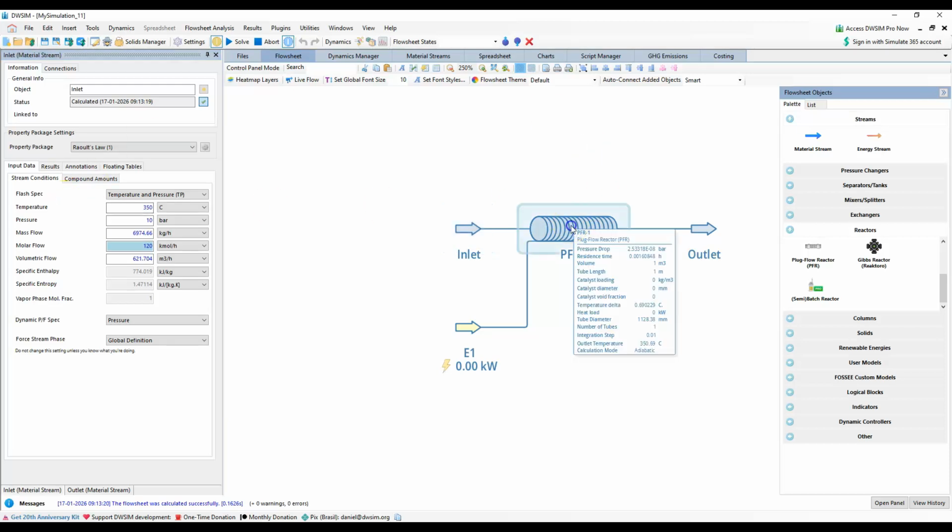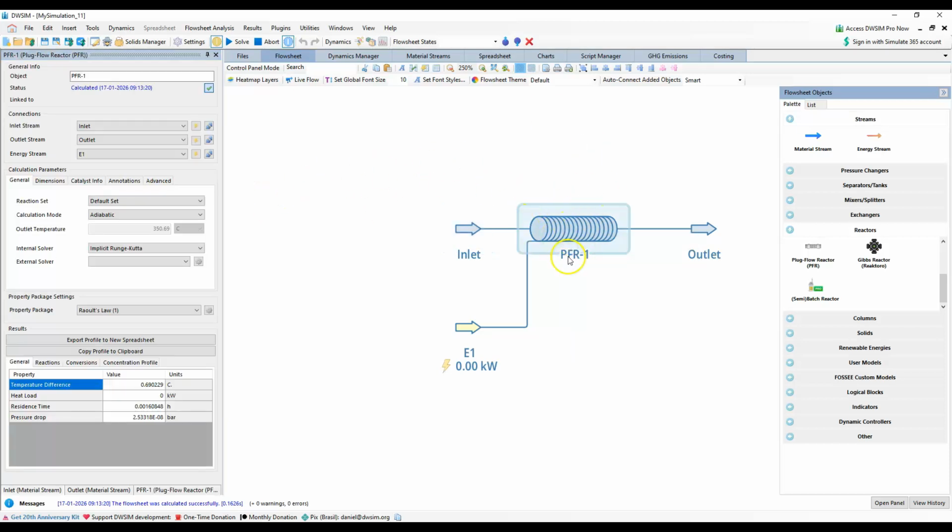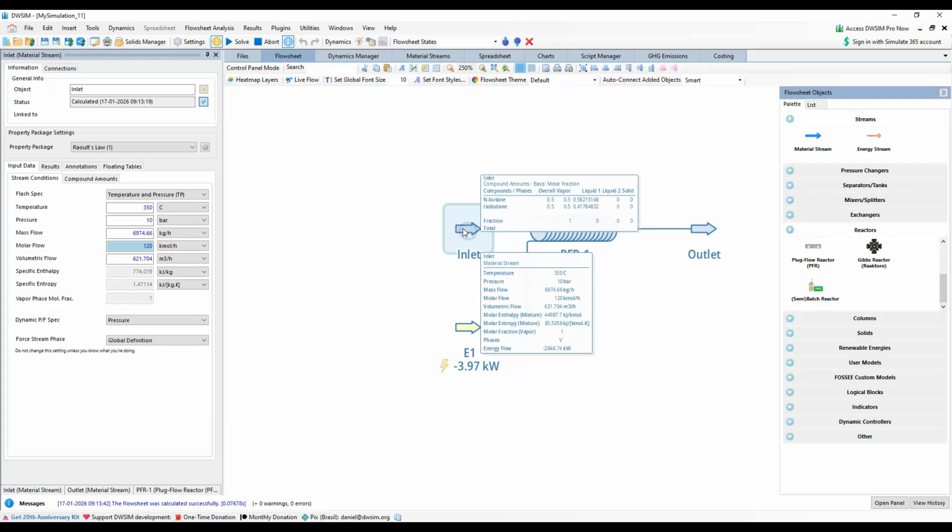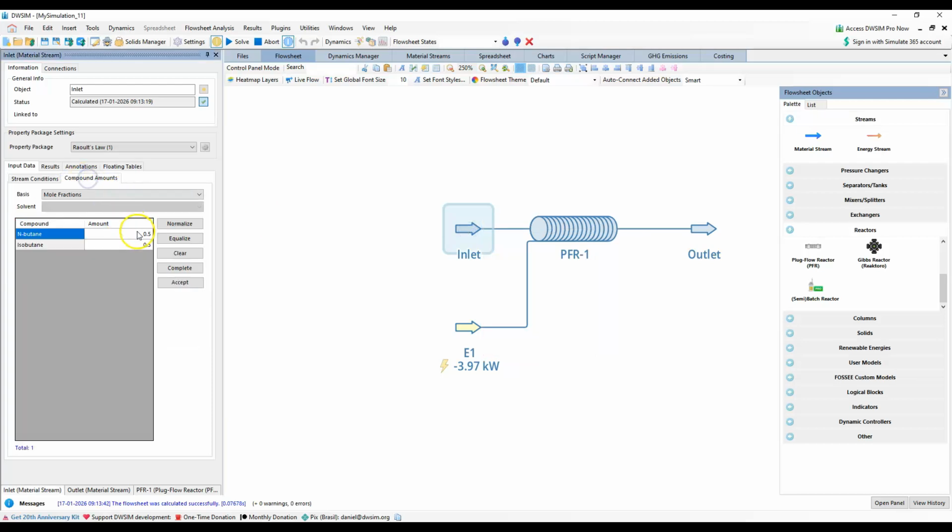Now before that, if I click that PFR, the calculation mode is adiabatic. So now I am going to change it to isothermic. Now if you go to the reaction conversion, so okay, here I have made some mistakes. In the inlet, in the component amount, it is pure n-butane. So here I am putting 1 and 0. Okay, then accept change.